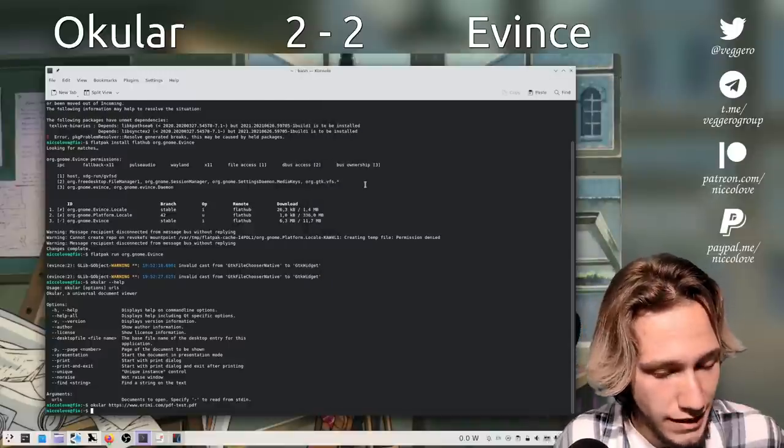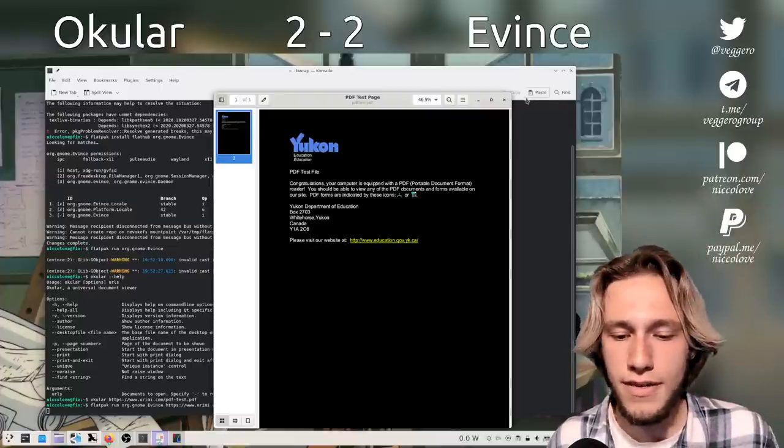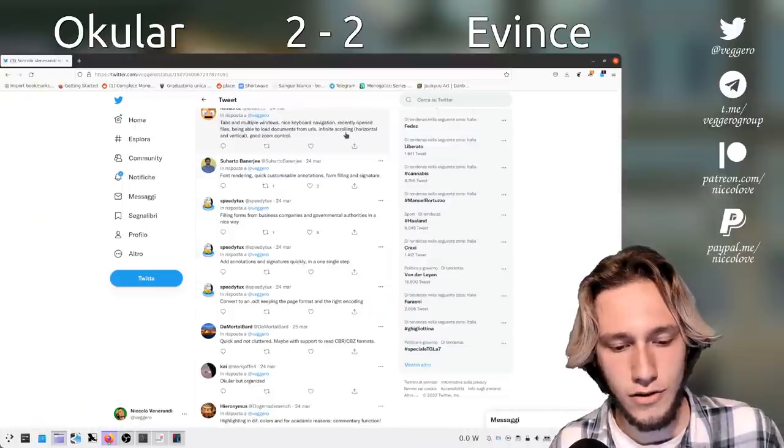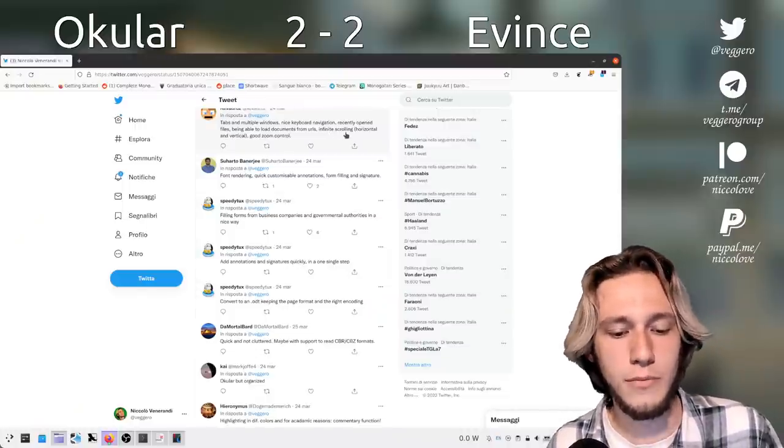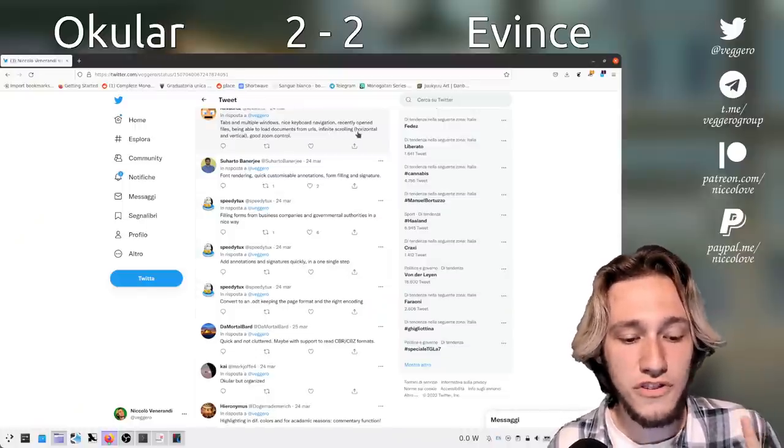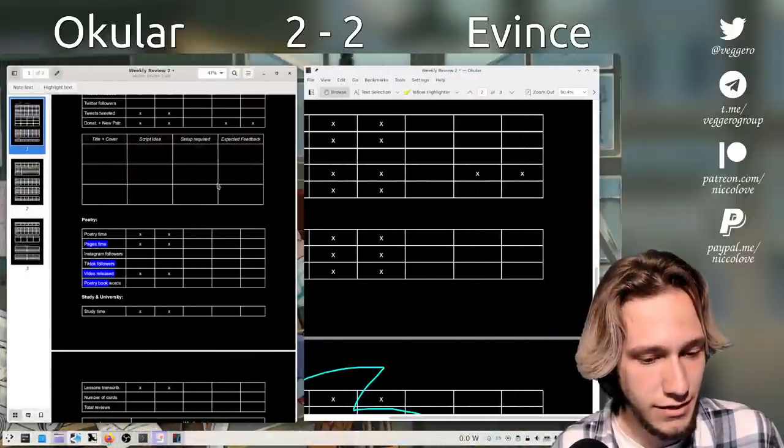What about Evans? Works. Perfect, both of them flawlessly. Infinite scrolling, we do have that enabled by default in both of them. Horizontal and vertical, okay, let's see if we have this.